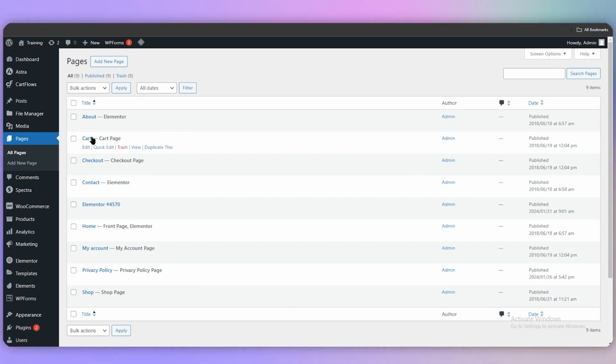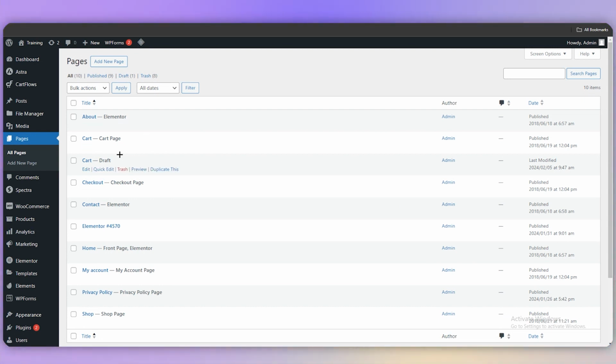Let's say I'm going to duplicate my cart page. Just click on this option and you can see we just got our cart page again as a draft, and we just duplicated it. So that's it. This is all you need to know to easily duplicate a page in WordPress or Elementor. It's the same process. After that, you can just click on edit and start editing.